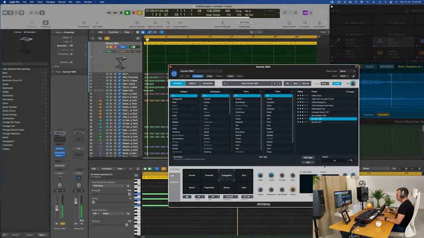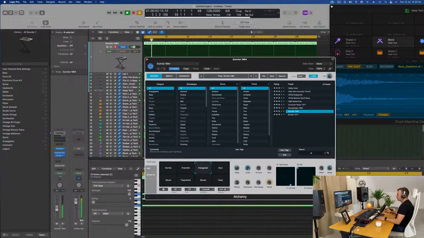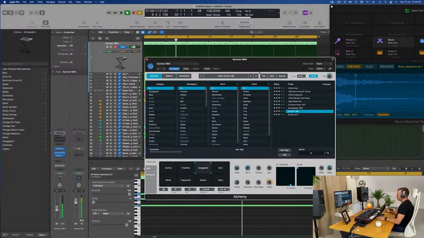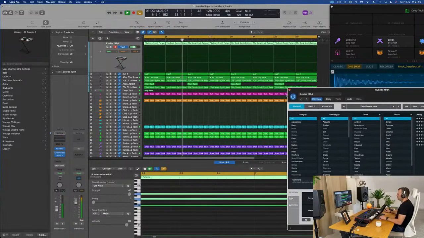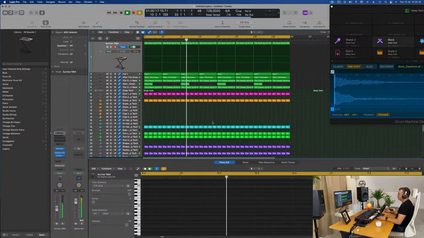So if I want just the ARP, maybe a little bit of this in the mix. The key changes make it much more aggressive because I go in E, but I like it.